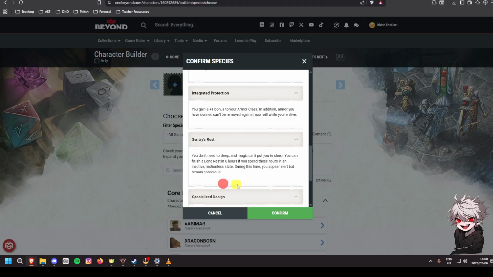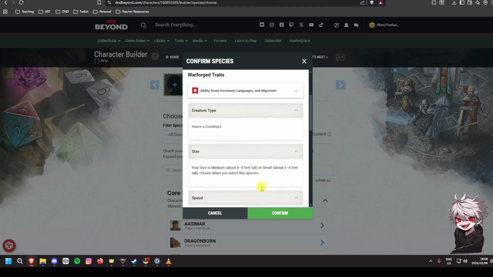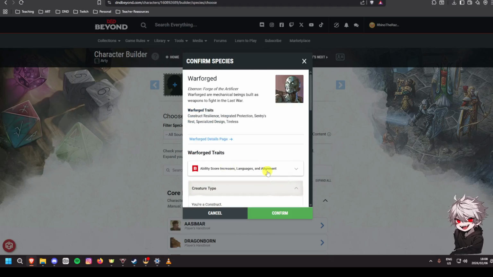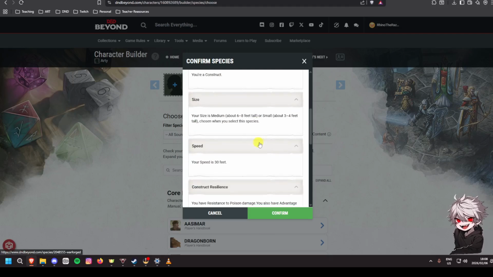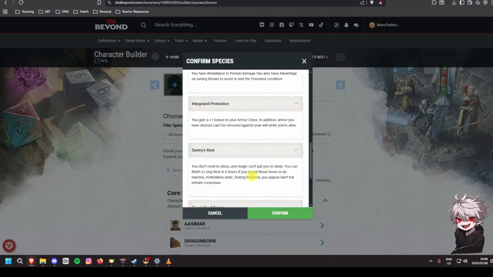The next one, of course, is the Warforged. Now, I actually do like playing Warforged, but remember it is a construct, so we got to be careful with that. They are constructs, of course. They do get Sentry's Rest, Specialized Design, Tireless, of course. They do get a bonus to your armor class, so if you're playing maybe an Artificer that was building a suit of armor, that would be great.